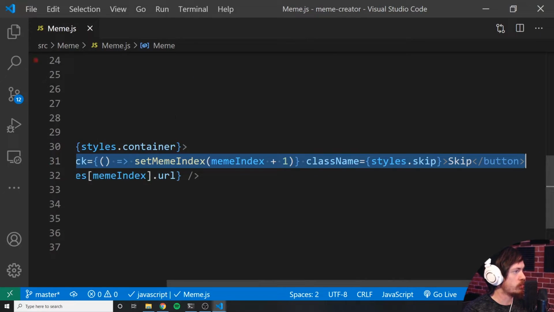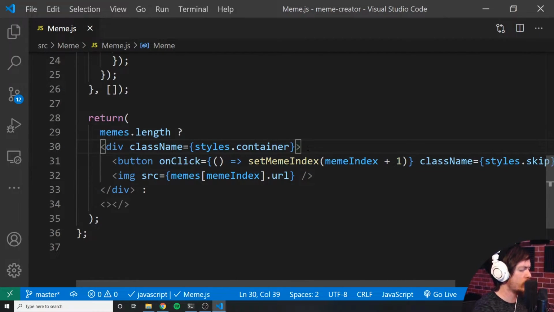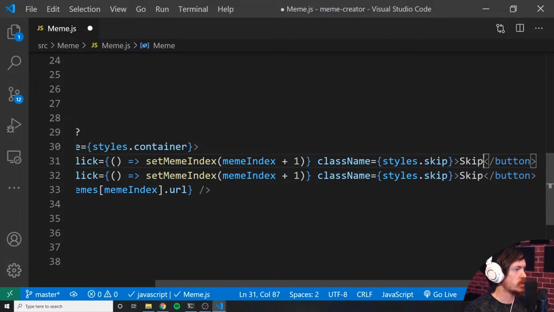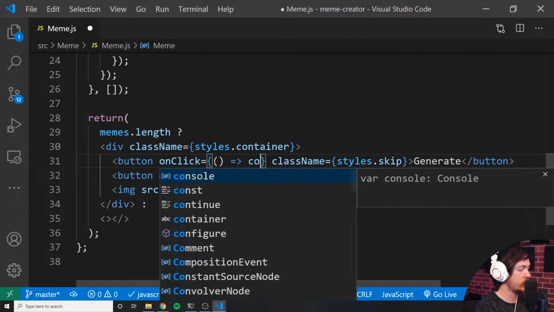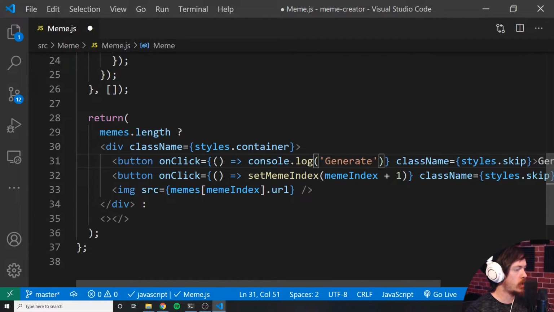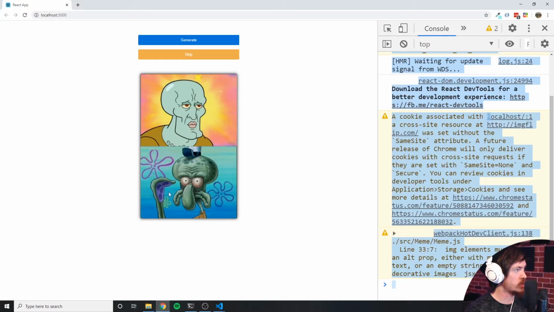I'm gonna copy the skip button, and I think I wanna add it above the skip button. I'm gonna paste this and replace skip with generate. And I'm gonna replace the onClick portion here with a function that just simply logs the word generate. And I'm also going to change the class from styles.skip to styles.generate. And I'm gonna save and just make sure that that updates as expected.